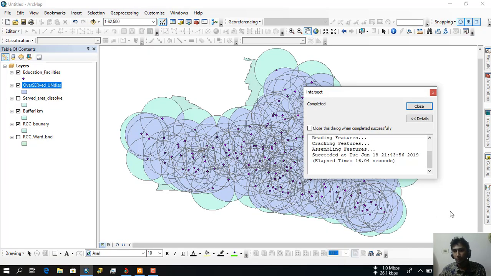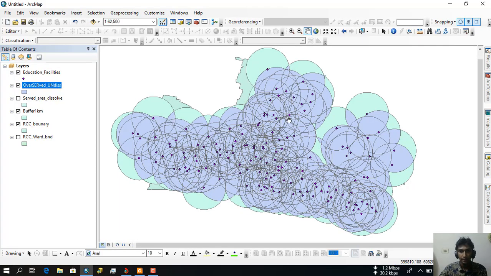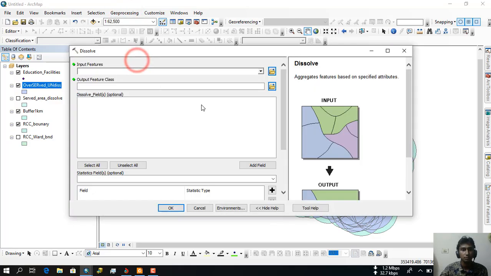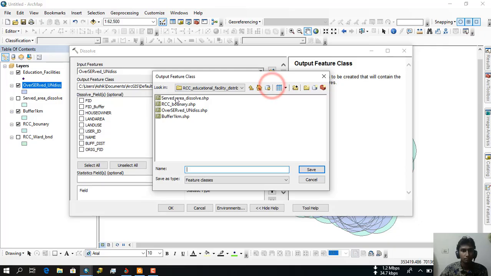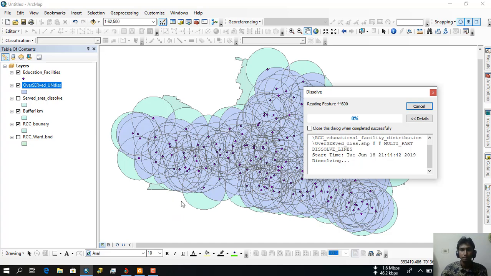So the output has been shown for the Intersect tool, and as we can see the areas which are intersected by more than one buffer have been cut out. So we want to dissolve this and make it one, to dissolve the overserved area. Okay.